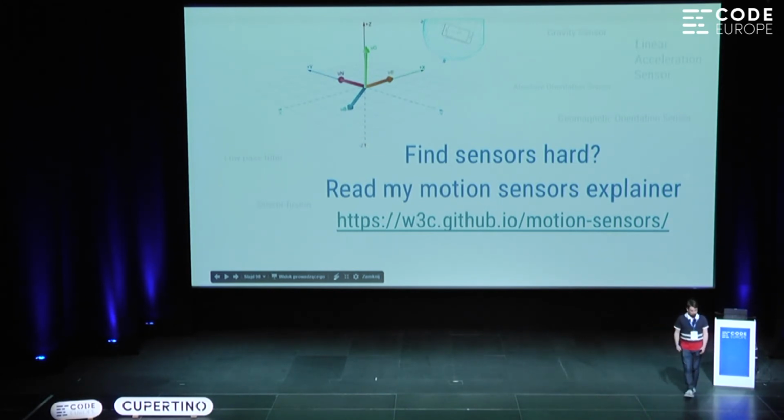So I took all my knowledge and I wrote an explainer for motion sensors. So if you really want to deal with sensors, know what is sensor fusion, what is a low-pass filter, a high-pass filter, when do you use one, when do you use the other, what's a gravity sensor, a linear acceleration sensor, go check out this motion sensor spec. It should provide a really nice overview.